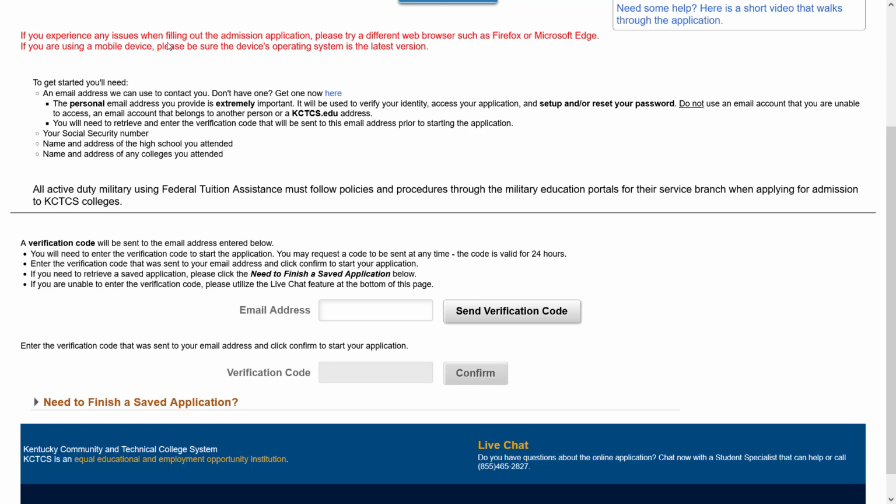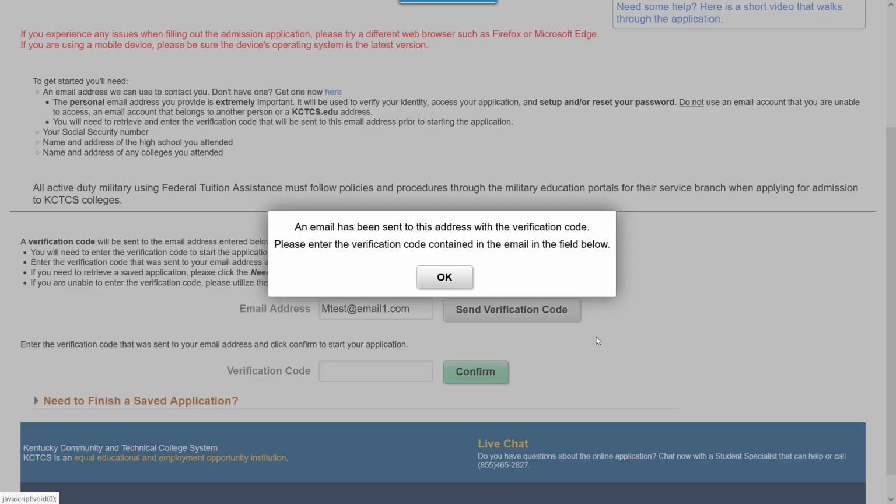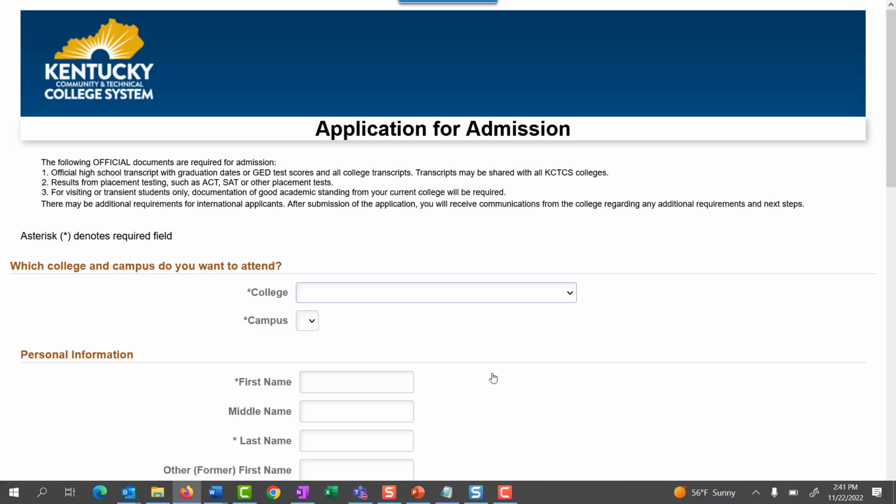To begin, enter your personal email address in the email address field, and then select Send Verification Code. A pop-up box will confirm that an email has been sent to the address you entered. Retrieve the verification code and enter it into the verification code box. After entering the code, select Confirm. You are now ready to complete the application for admission.